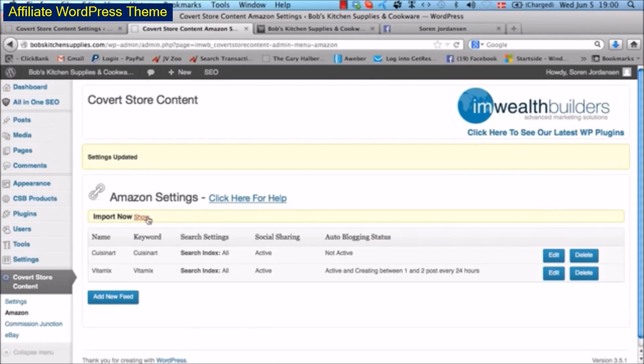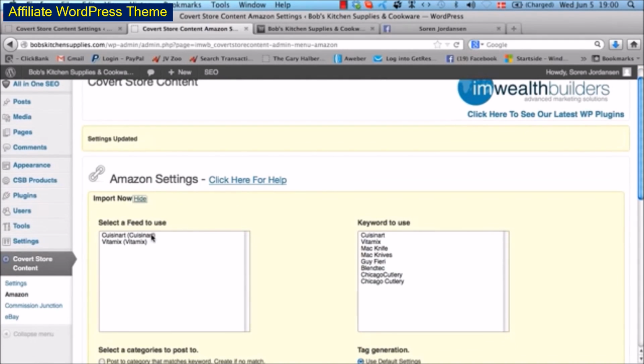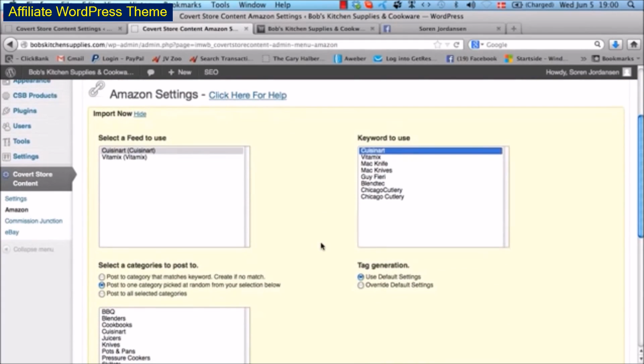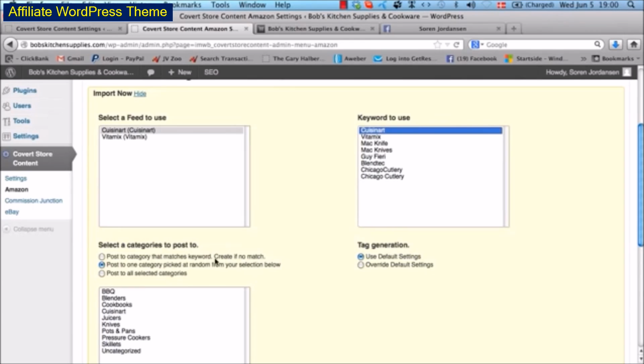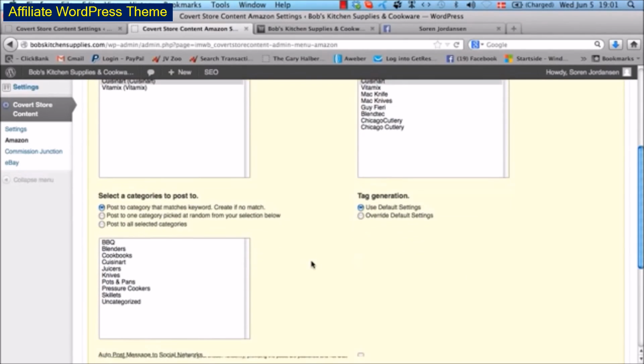But I also want to show you the Import Now function, which we have up here. So for this one, I'm going to use this campaign here and this keyword. And this works pretty much like auto-blogging, except this is used to just pull in a bunch of posts at once. But you have the same settings in here. And for example, for the categories, I want the categories to match the keyword. You can use the default tag generation that you set up in the main settings, or you can override them by entering a comma-separated list of tags just for this import. But I'm fine with the default settings.